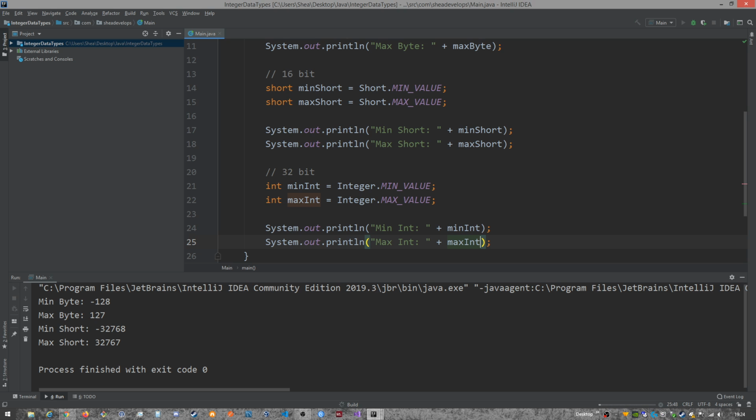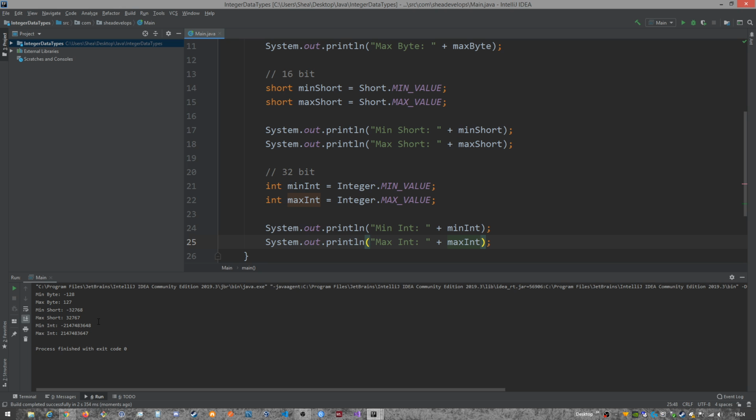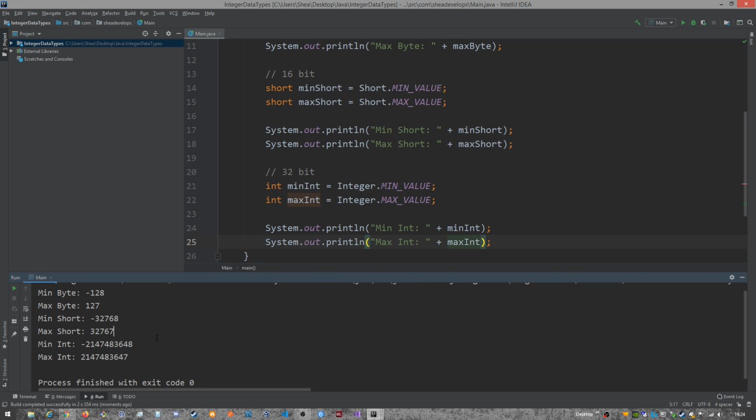And run it. And we're going to see down here all three of them now. Make that a little bigger. All right, so we got min and max bytes, min and max shorts, and now our min and max ints. So you see how much more data we can store in our int values versus our bytes and shorts. And this is good because we may not want to use up this much space if we don't need to. Instead, we could just use a byte or a short.